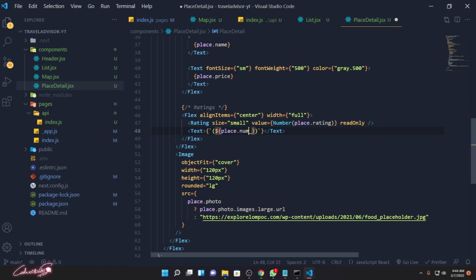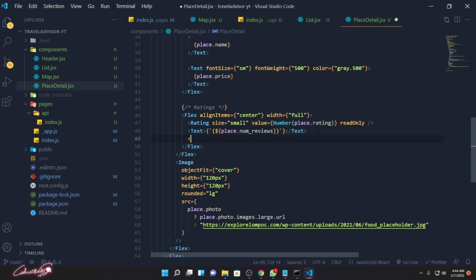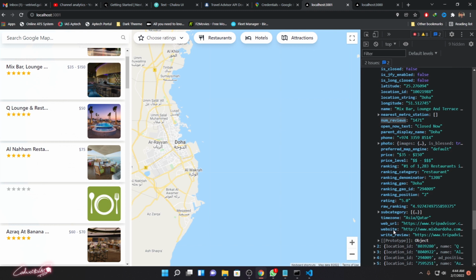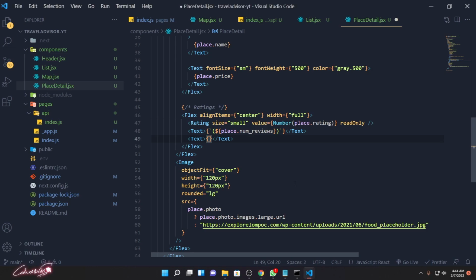Copy that thing and paste it over here. That will be your text. And after this we are going to create one more text. That is going to be your price level. What is the level of price? Copy the price level. Where is it? Here it is. Copy the price level.